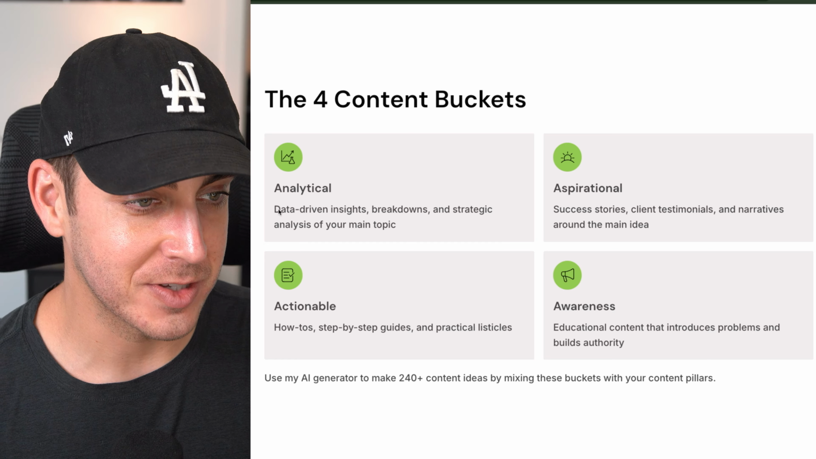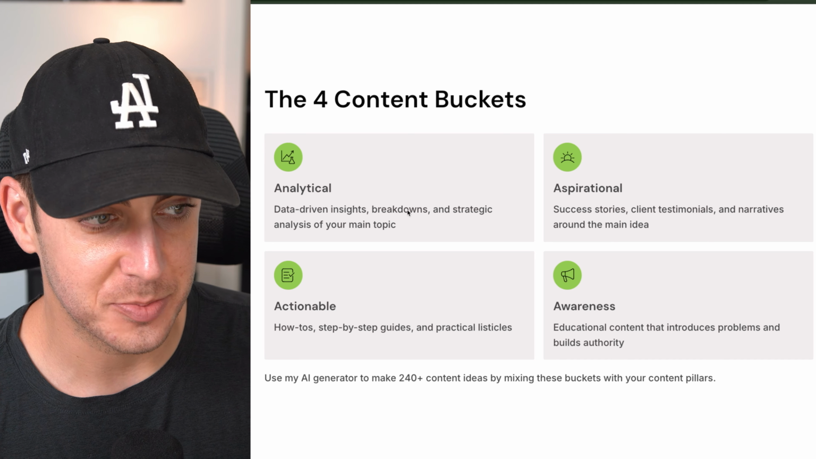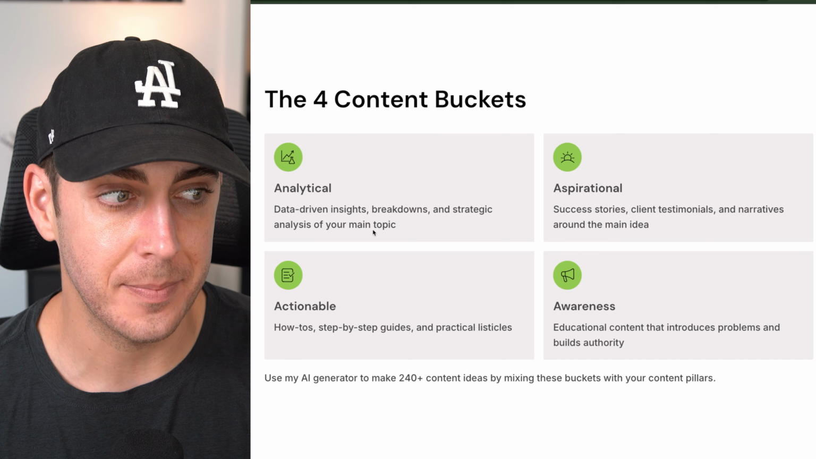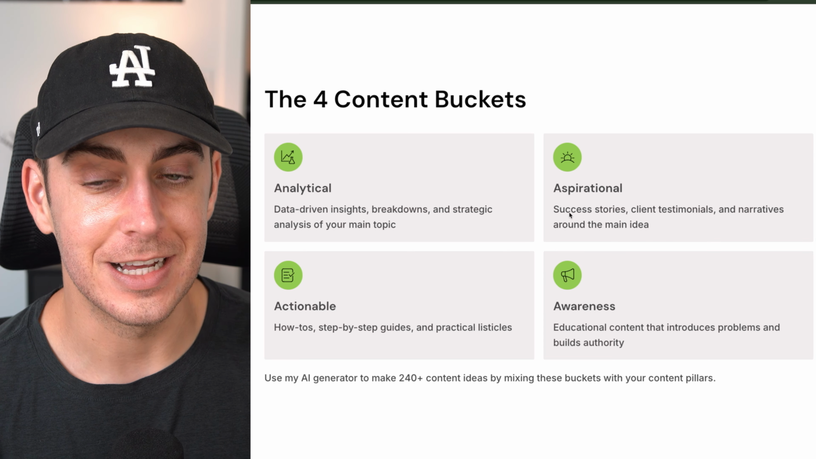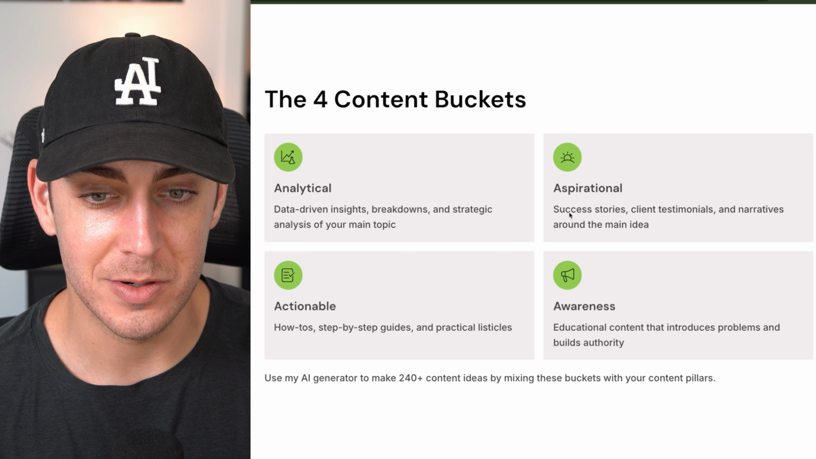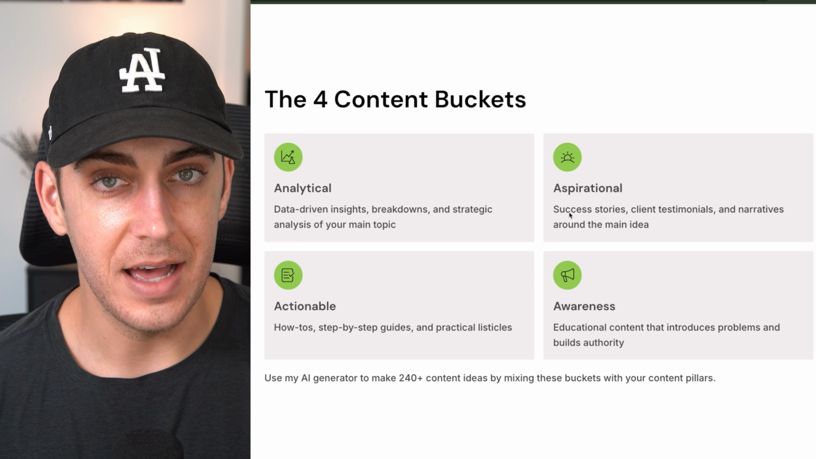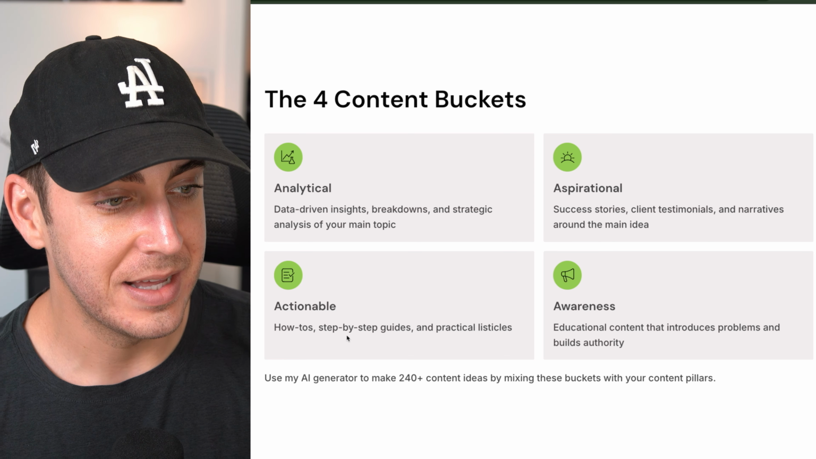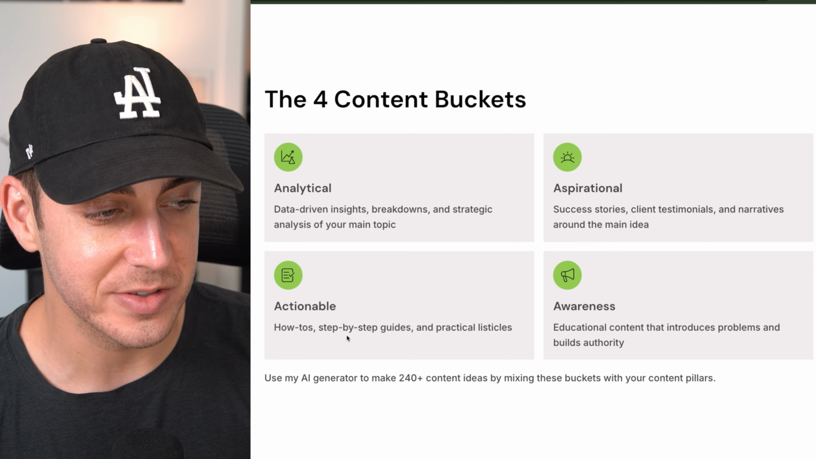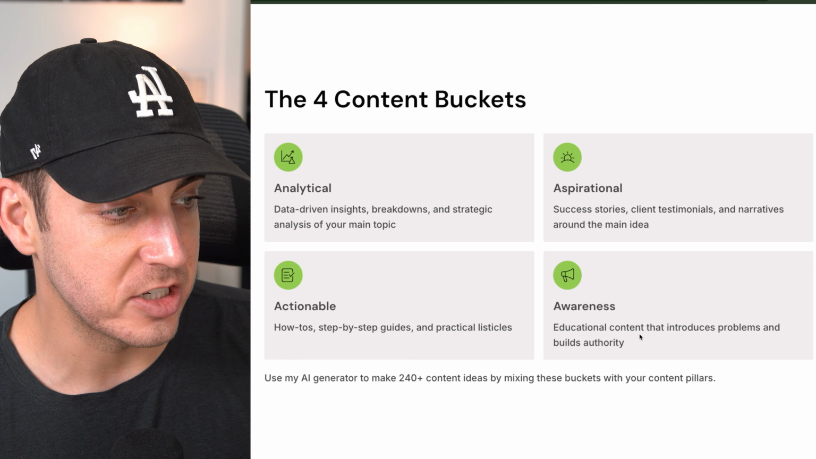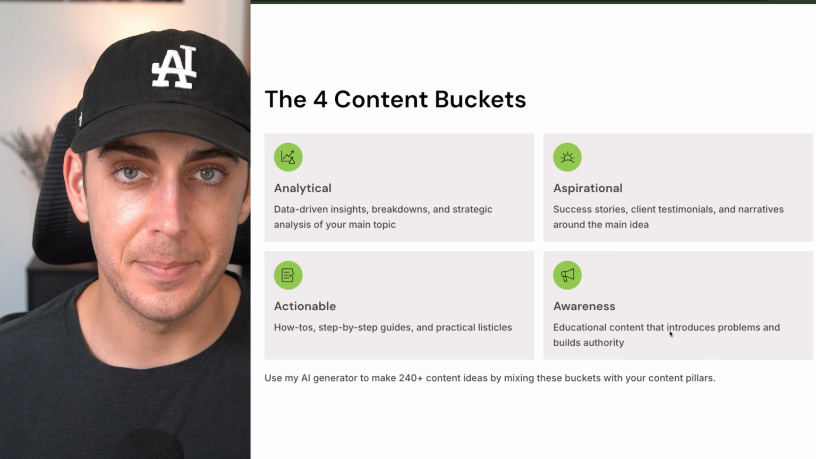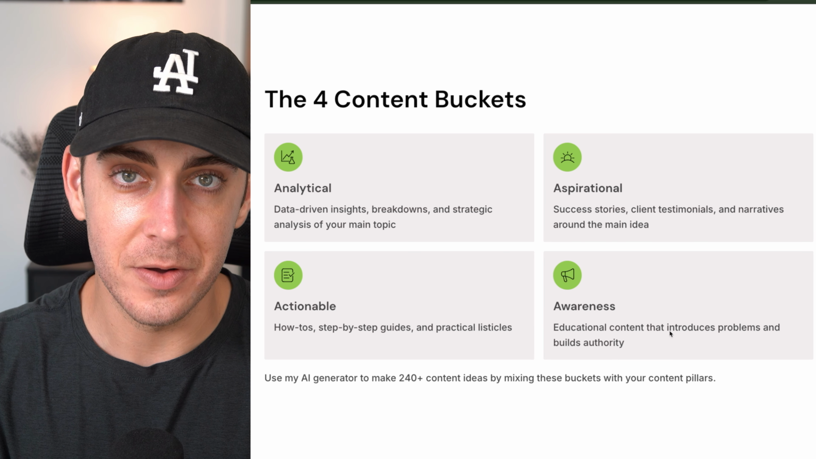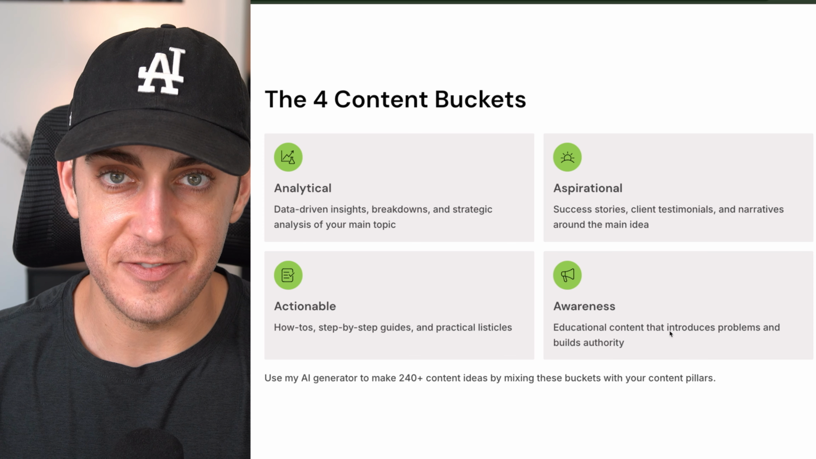The first is analytical content, which is data-driven insights, breakdown, strategic analysis of your main topic. Aspirational content, which includes success stories, client testimonials, and narratives around that main idea. Actionable content, which are how-tos, step-by-step guides, and practical listicles, and awareness content, which is educational content that introduces problems and builds up authority that shows why you are the go-to in your niche for a specific solution.